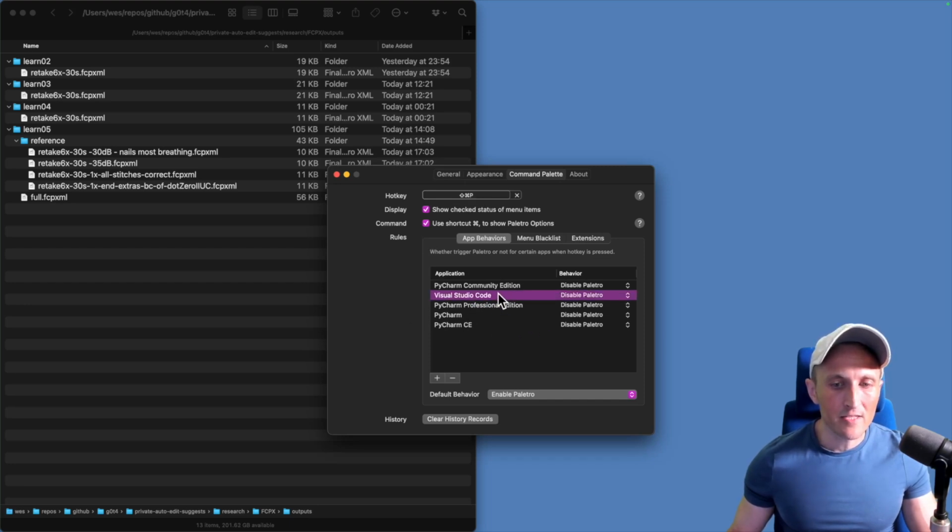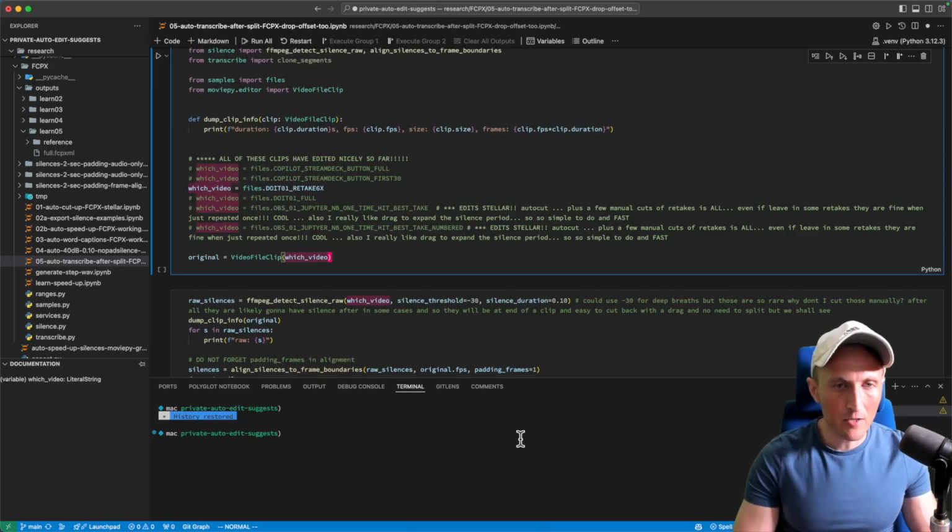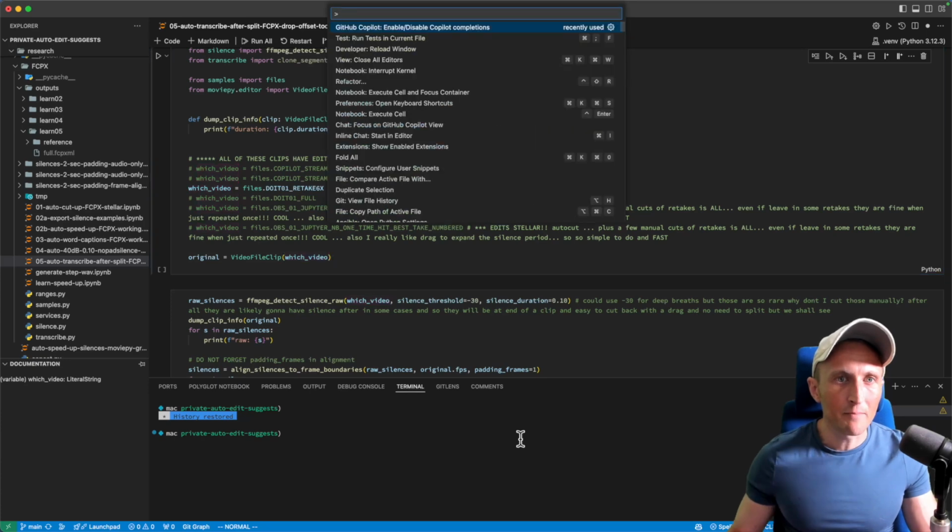And in the case of VS Code, as well as PyCharm and other IDEs, I typically disable Paletro. That way, when I'm inside of VS Code, Shift Command P opens up the command palette that's built into VS Code. And I don't really need Paletro in this case because the command palette already has everything inside of it.